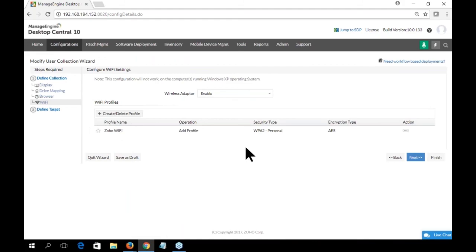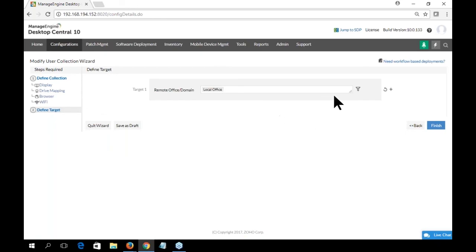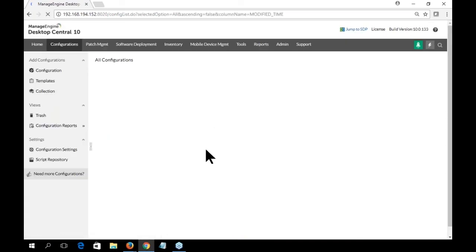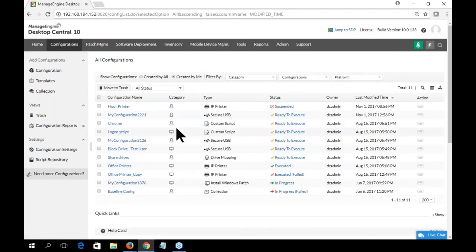Followed by which it's going to be the Wi-Fi. We have a corporate Wi-Fi profile, and I'm just going to add this profile, so that only this profile is going to reflect on the machine. After doing all those activities, it's now moving on to the target machine, where I want to define this to the target, and finally I can finish the task, so I can achieve it successfully. So the common collection is done accordingly.